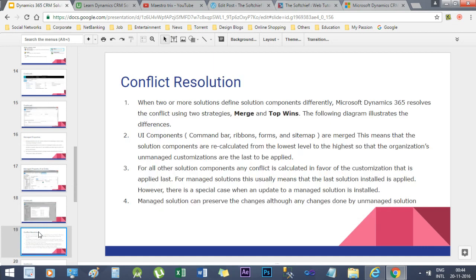The next interesting thing is conflict resolution. As we have multiple types of solutions like managed, unmanaged, custom and system solutions, and we have multiple components which can be shared in multiple solutions, there is always a conflict between solutions which contain the shared components. So how does this conflict get resolved by the system? There are two methods. One is merge, another is top wins.